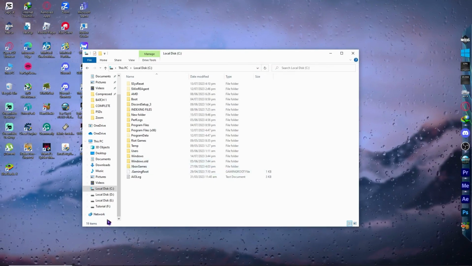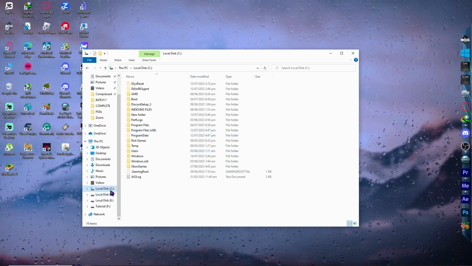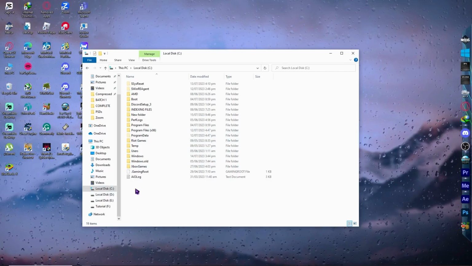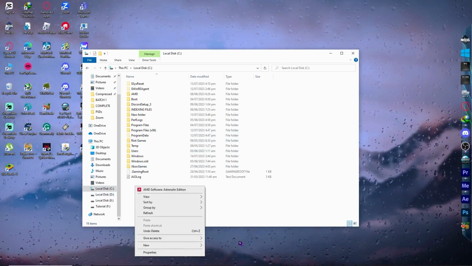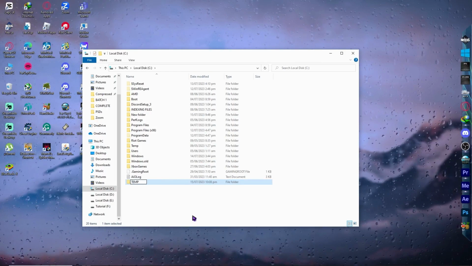So the first thing that I want you to do is go into your File Explorer and go into your main local disk. So in my case, it will be the C drive right here, and you want to create a folder. So right click, New, and Folder, and you want to name it temp, just like that, and you want to hit enter.